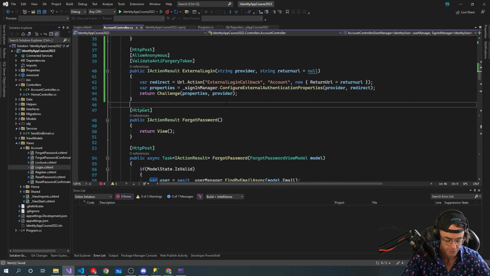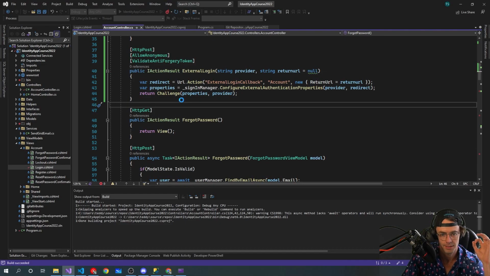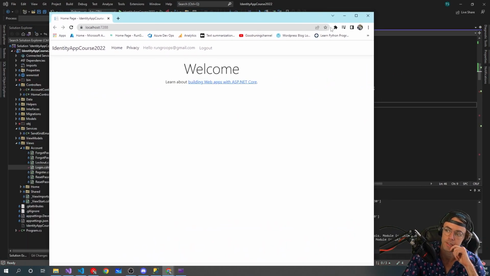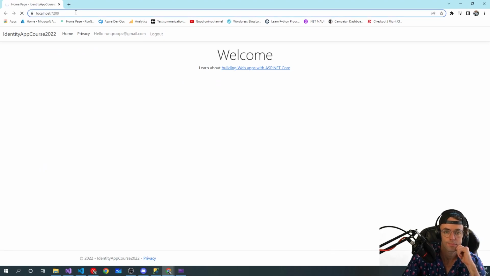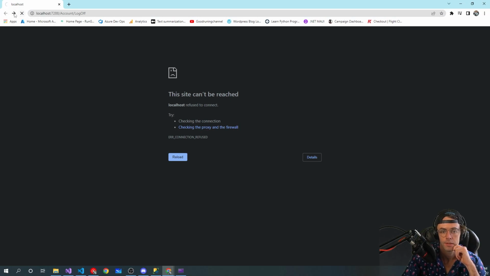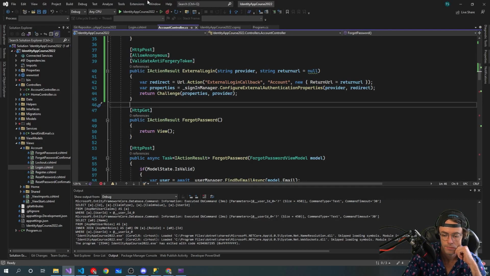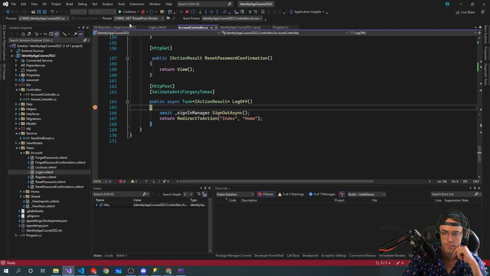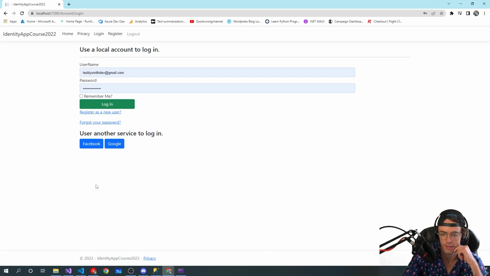So let's just go ahead here and see if we've got this thing actually working, and make sure that we don't have any errors and that we can actually see our buttons. So we're going to go over here, and we're going to log out. Okay, great. All right, and then we're going to go down here, and here we go.